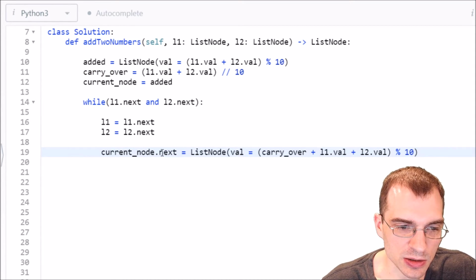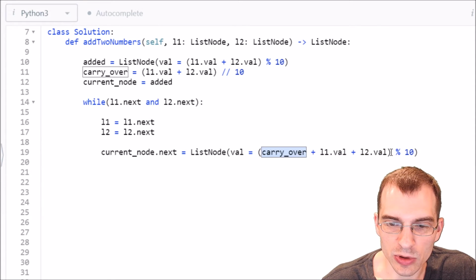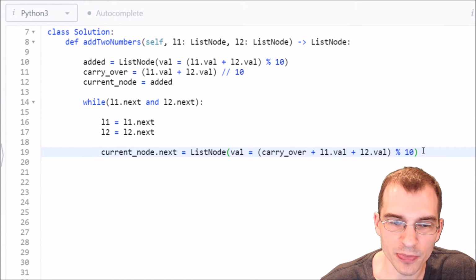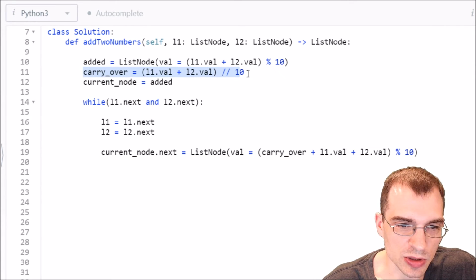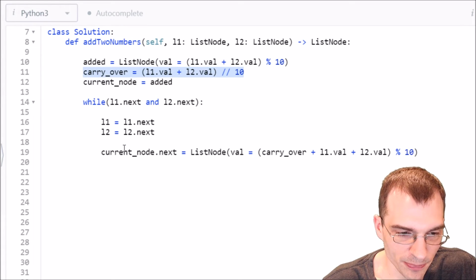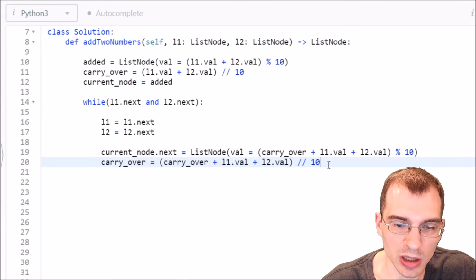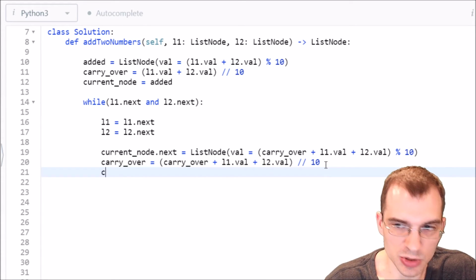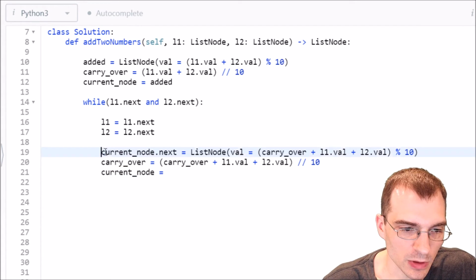And the next node then is going to be the sum of the new L1.val, the new L2.val, and the carryover value. And again, we're going to take the modulo 10 of that whole thing to strip off the ones place value. And now we can update the carryover value. So we'll essentially just do the same thing as we did above with the carryover, except again, we need to add in the carryover from the previous one. And then finally, we need to update the current node to the next node that we just made. So current node is going to be equal to current node.next.